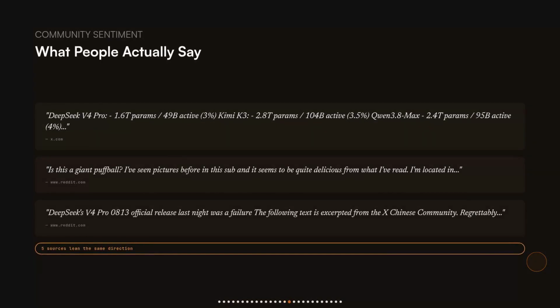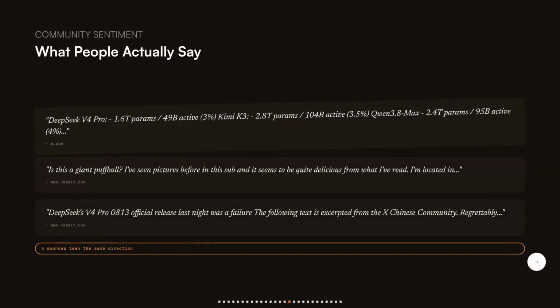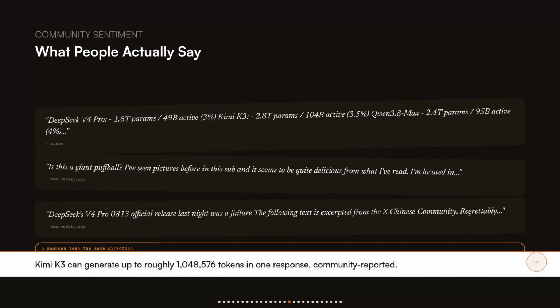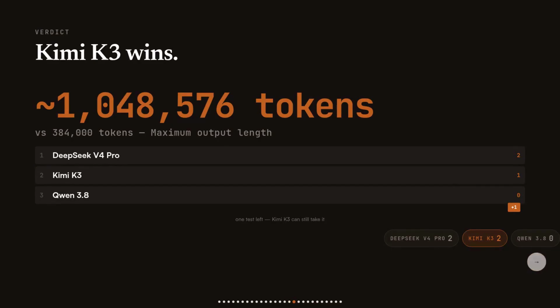Kimi K3 can generate up to roughly 1,048,576 tokens in one response, community reported. That's still a genuinely massive ceiling, but it's nearly 3 times smaller than Kimi K3's. And if you're trying to generate an entire codebase or a very long document in a single pass, that's the model that runs out of room first.